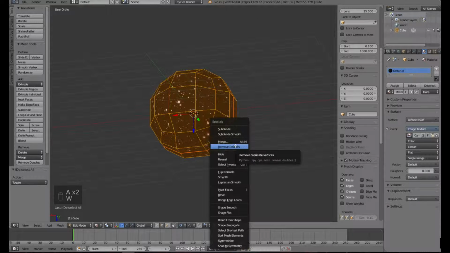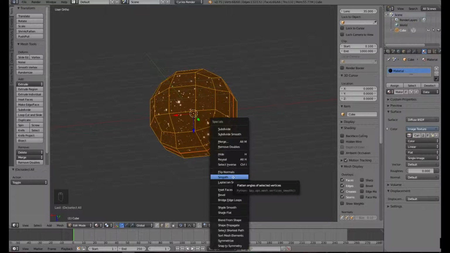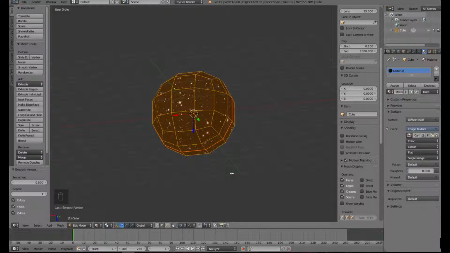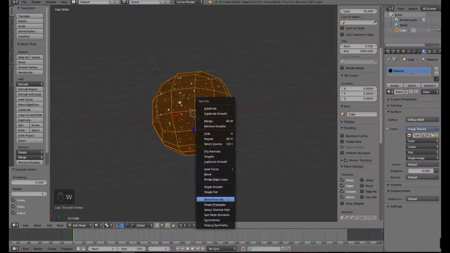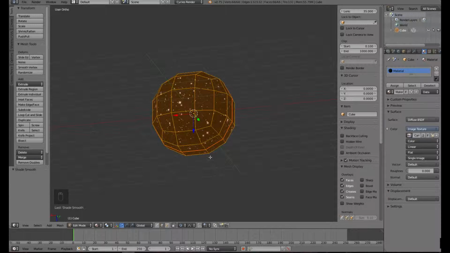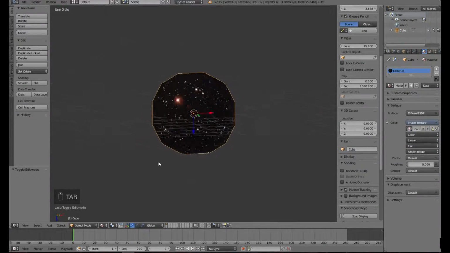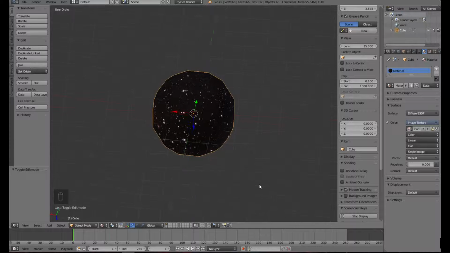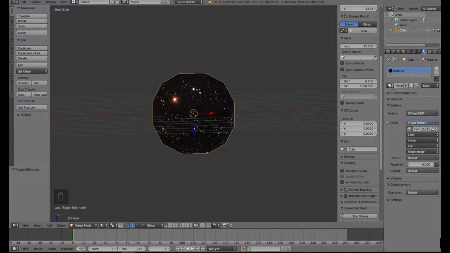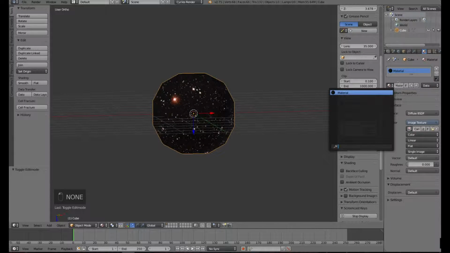Oh, one more thing I can do. Hit W, your specials menu is your best friend, I promise. I want to smooth that out. Not only do I want to smooth it out, but I want to shade it smooth as well. So I'm going to go back to, oh wow, that looks so crazy. Okay, that's one thing you can do.